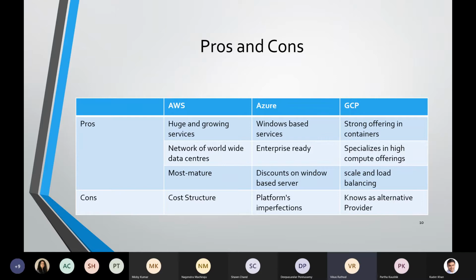Amazon's biggest strength is its dominance in the public cloud market. It's already been 10 years for AWS. Part of the reason for this popularity is the massive scope of its operations, and AWS has a huge and growing array of available services, as well as the most comprehensive network of worldwide data centers. AWS is also the most mature and enterprise-ready provider, with the deepest capability for governing a large number of users and resources.